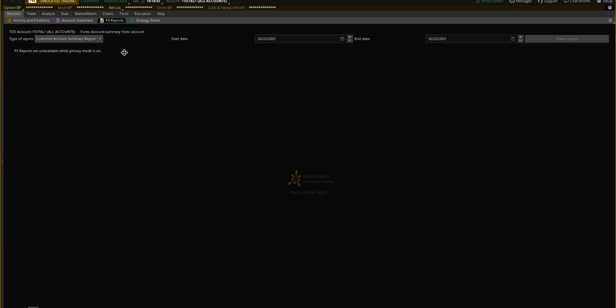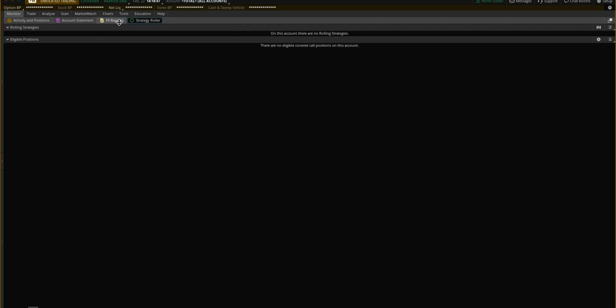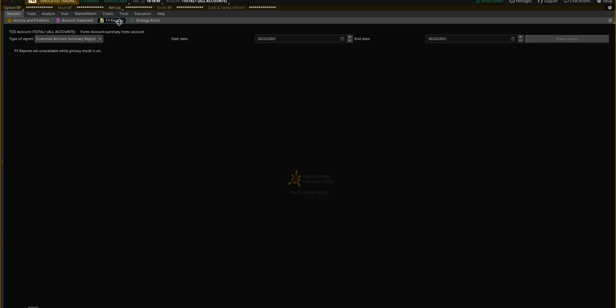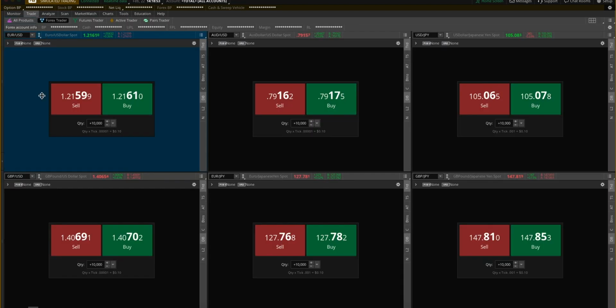FX reports. Don't really look at this too much, but once again, you can kind of set things up. Your strategy roller, if you have strategies, to kind of look at what you're good at and what you're not doing so well. I'm hardly ever in these two. Rarely ever. The trade tab.